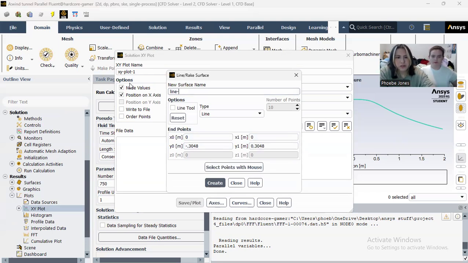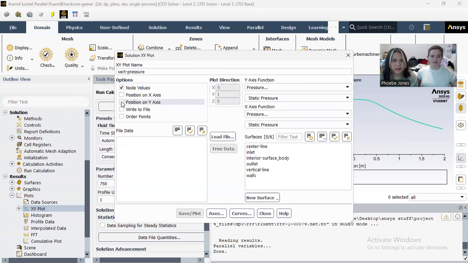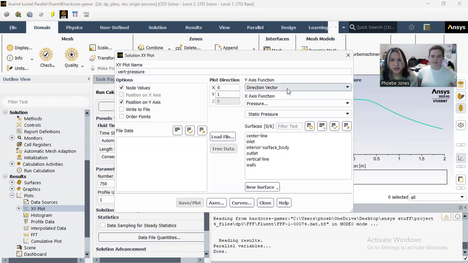And then we're gonna rename this line. Call it the vertical line. And we're gonna create that. Now you can use that as a reference point. This is going to be the vertical pressure distribution. And since you're doing everything on the y-axis, you're going to change the plot direction, you're just going to make it backwards. And then instead of position on the x-axis, it'll be position on the y-axis. And now everything's basically upside down. But it's fine. Now the x-axis function is going to be static pressure.